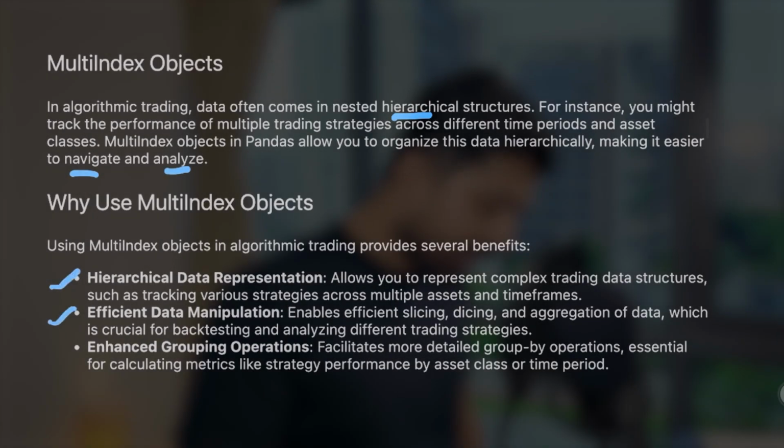Then efficient data manipulation. It enables efficient slicing, dicing, and aggregation of data, which is crucial for backtesting and analyzing different trading strategies. So when we fetch multiple assets data in multiple time frames, then with the help of multi-indexing objects, we can easily navigate, we can easily slice the data, and that is crucial for the backtesting.